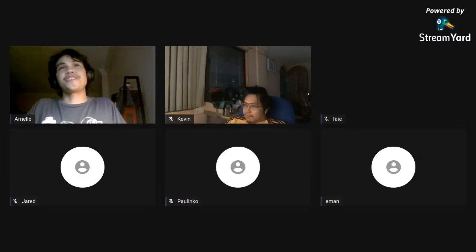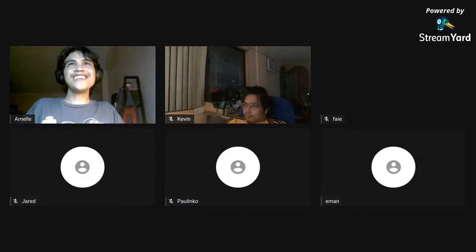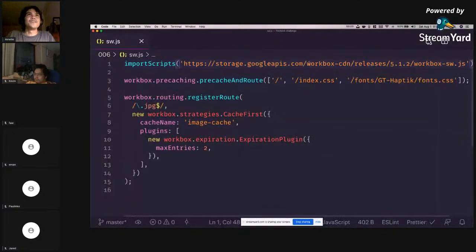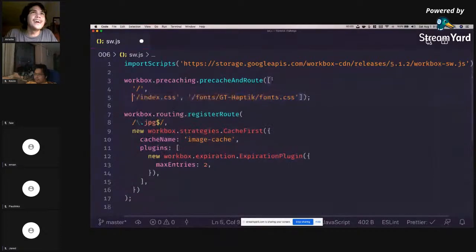Yes, there are actually recommended ways to do it. So let me share my screen again, focusing on the code. Let me format my code again, with Prettier.